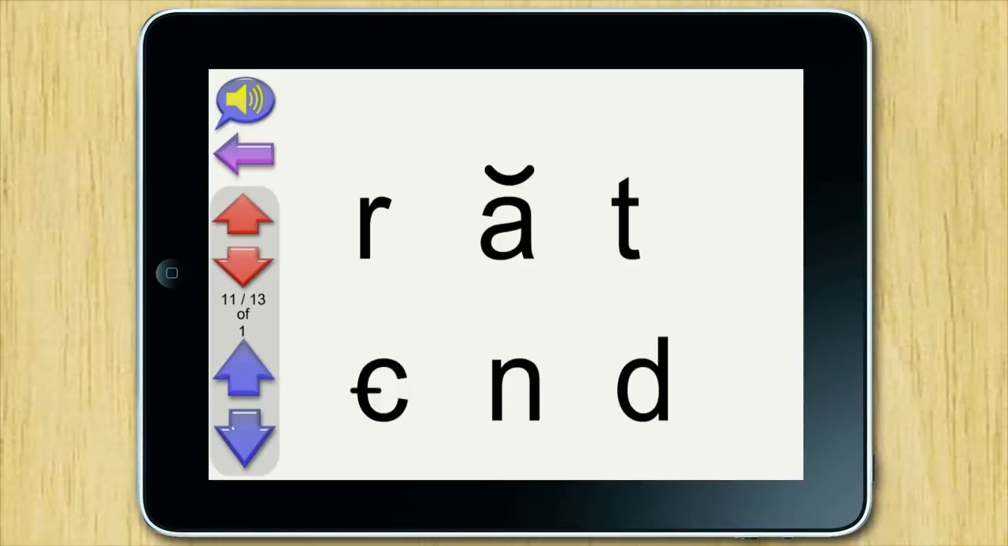Lesson 1. Quiz. Click on the letter that makes this sound. T. This is just a quiz to make sure that the student knows the material before proceeding. This is important because each lesson builds on the previous lesson. Now I will repeat the instruction. Click on the letter that makes this sound. T. You got it. Moving right along.